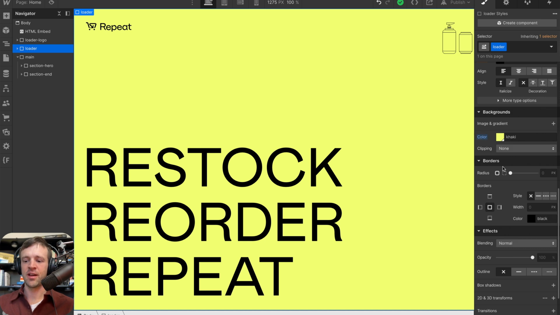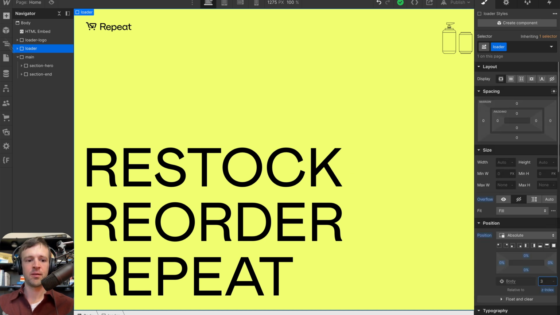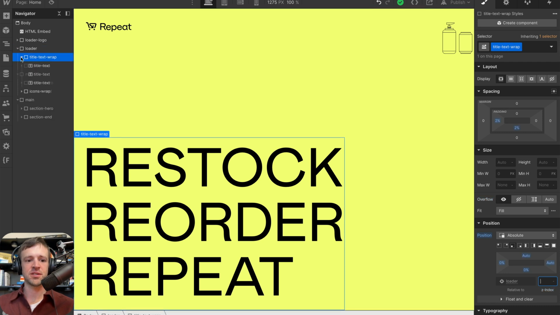I'm setting the color on the background here. But before we set that in Z index back, we have our title text wrap. This is just a div that wraps 3 title text elements. These are all lines. So the wrap itself is position absolute. This is so I can position it in the bottom left here.